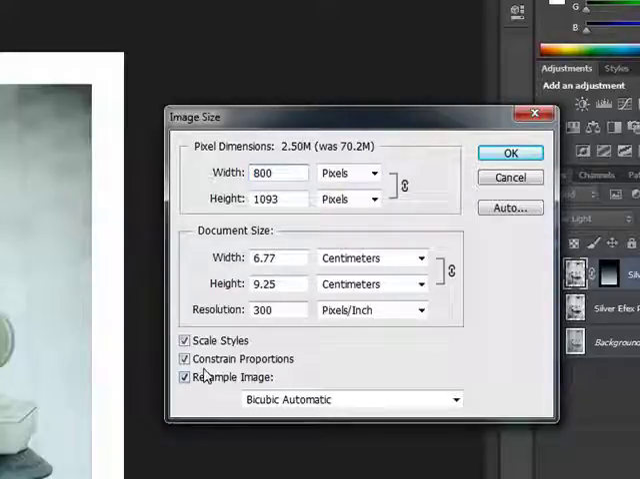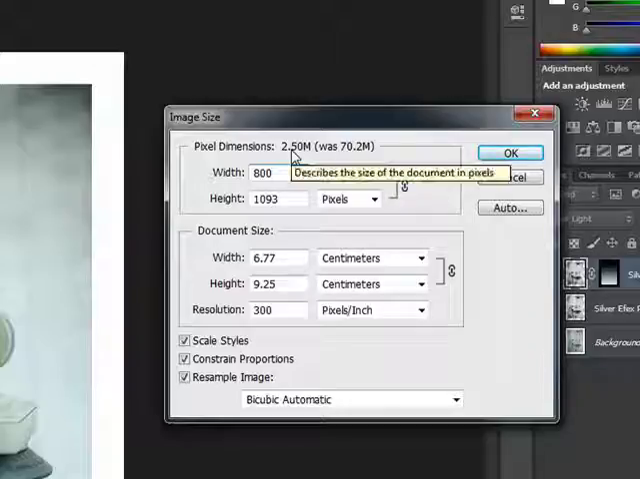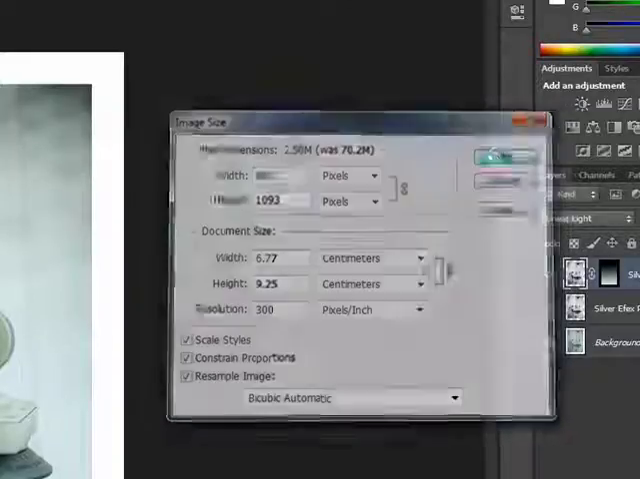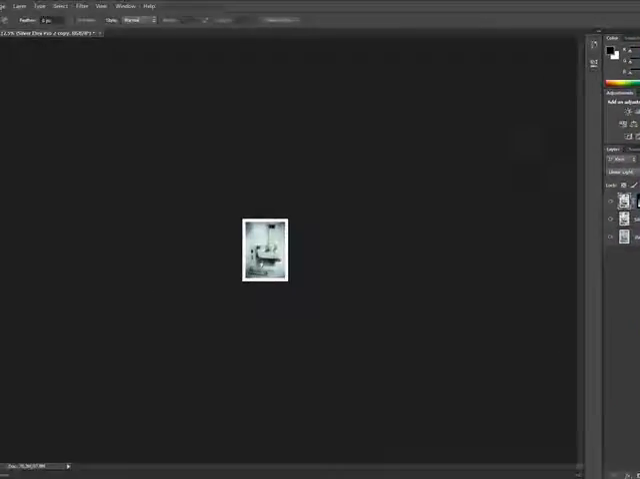For me, I would say width, let's change that down to say 800, and you'll see, because I've got the constraint proportions locked, it also changes the height value as well. So that's cool, and we've gone from a 70 meg file down to a 2.50 meg or less than 3 meg file. So already we've done a huge amount of compression. Let it do its thing, shrinks the file.